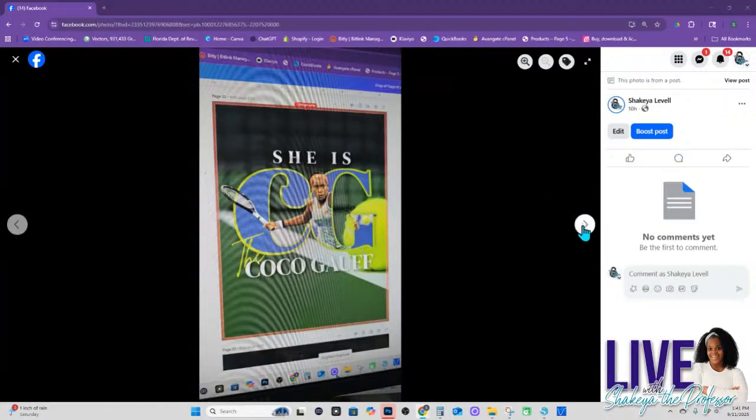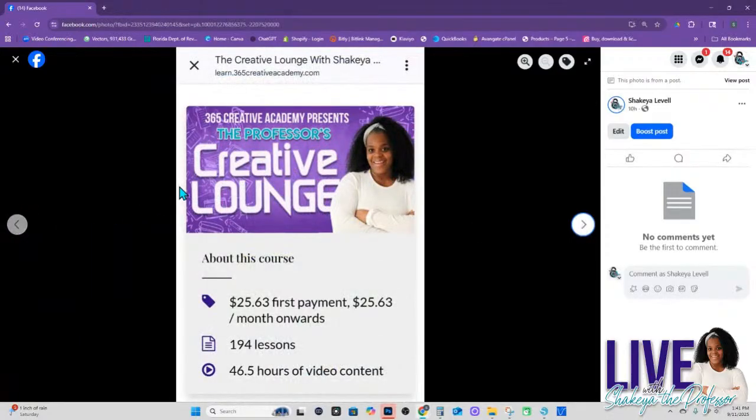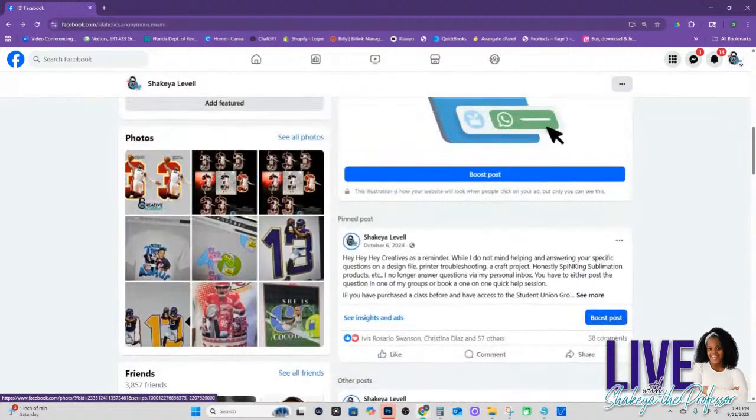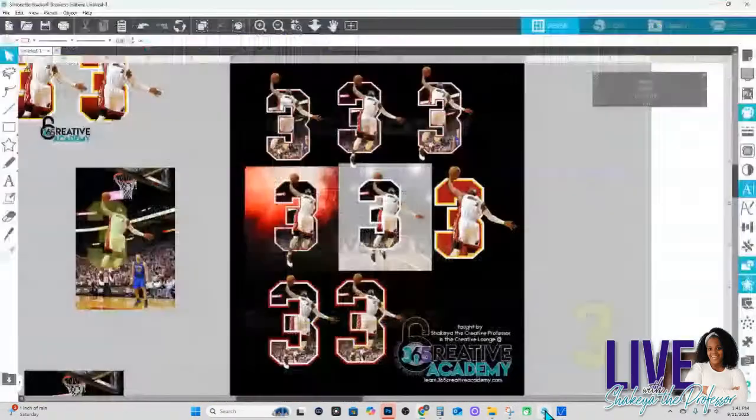That's that one. And I don't think, okay, so this is just where the class will be held, which is in our creative lounge. But I wanted you guys to see that. So let's go back over here to Silhouette Studio so I can break this down. All right.